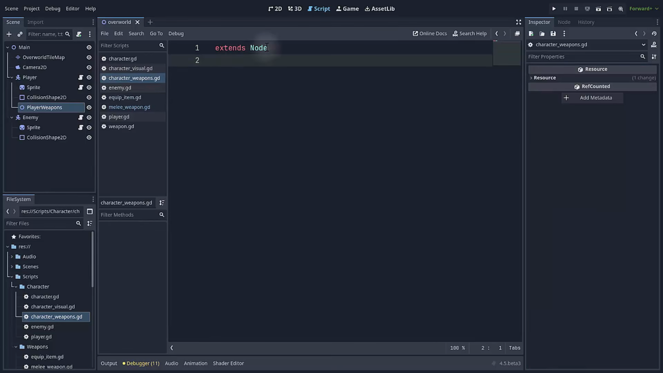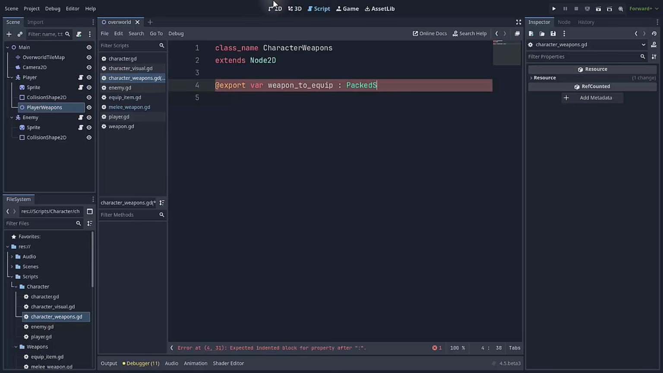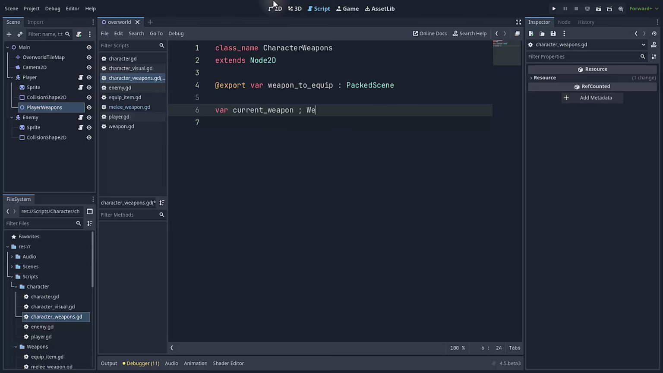So, inside of our CharacterWeapons script, we're going to extend from Node2D, and we're going to give it a class name of CharacterWeapons. Then we are going to have an export variable here for our weapon_to_equip. This is essentially going to be the weapon that the character is going to equip at the start of the game, of type PackedScene. And then we're going to have a variable for our current_weapon of type Weapon, like so. And then we also need a reference to the character. So an onready variable called character of type Character.